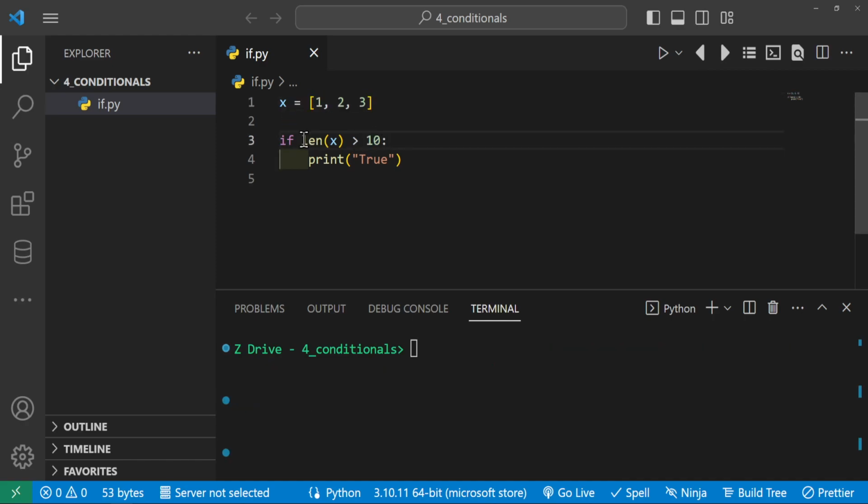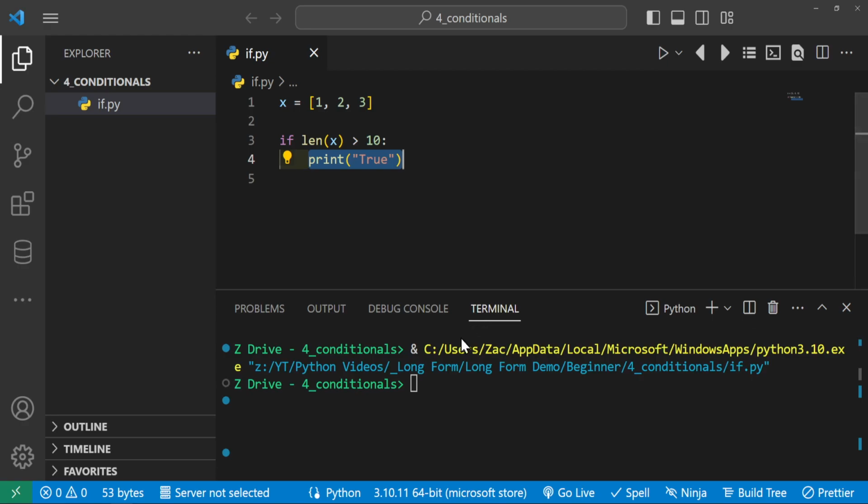But if we change this condition to say if the length of our list is greater than 10, meaning that it has more than 10 elements inside of it, then it will print this true block. So we'll run this, and it doesn't print out anything because there's only 3 elements inside of our list.